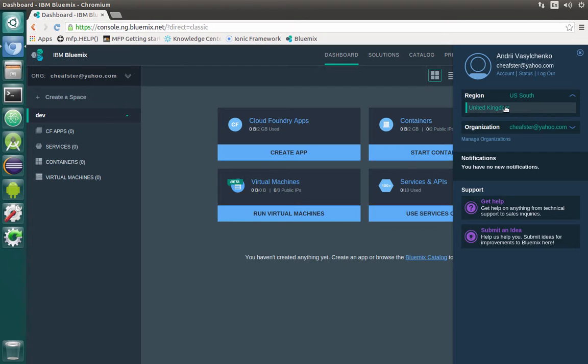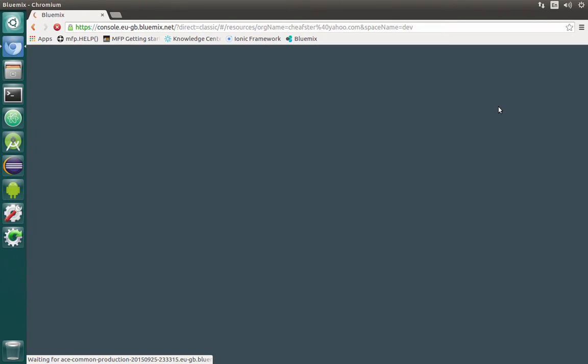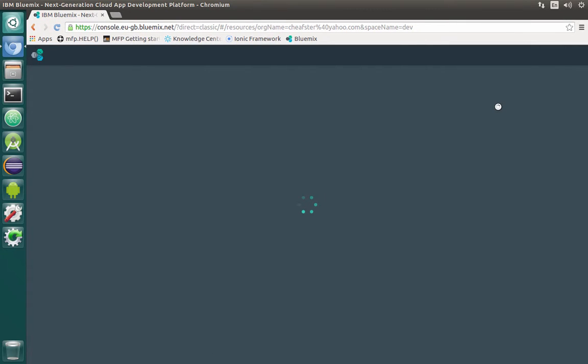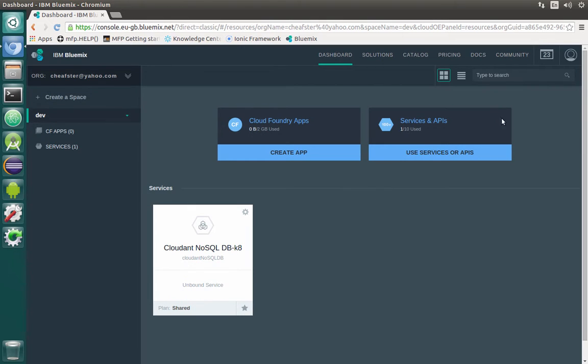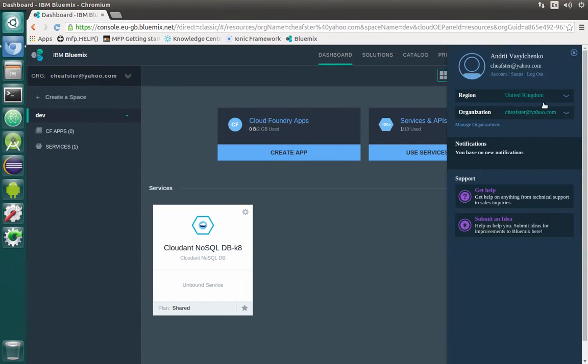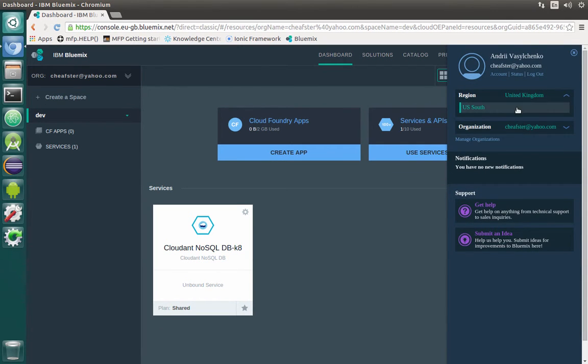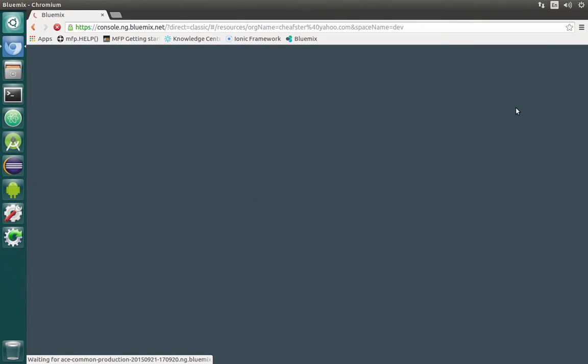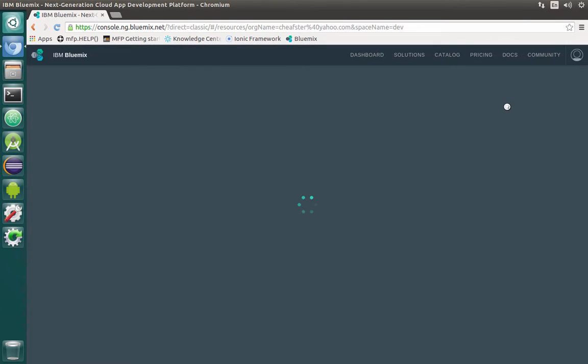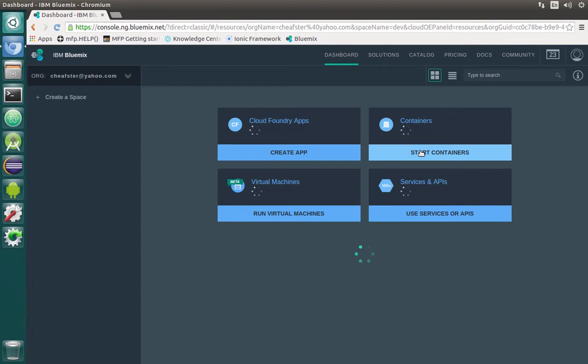By default, for example, I was getting the United Kingdom region, and I will have some services there, but for containers, for now, as you can see, the United Kingdom is not actually accessible. There is a need to change the region to US South. And as soon as you do that, you should be able to see containers as one of the options.